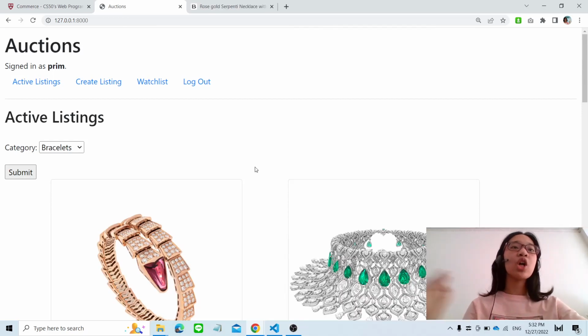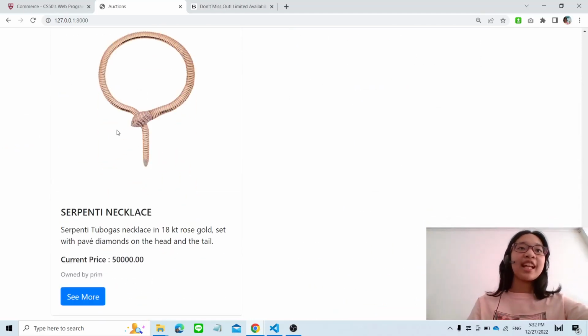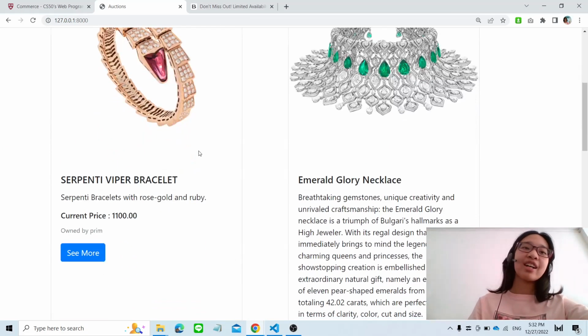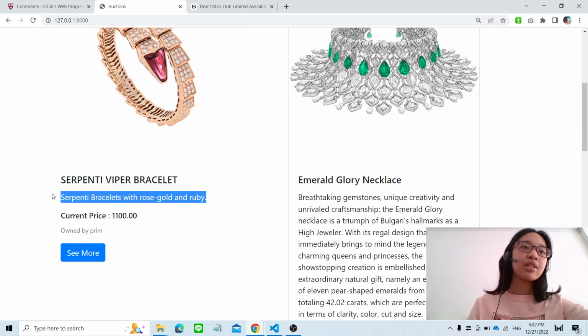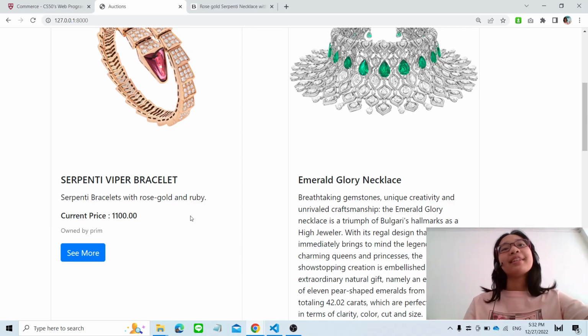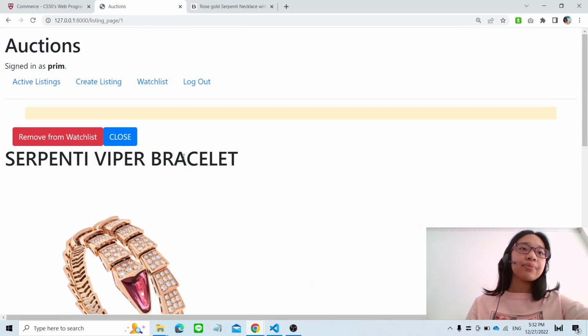Next I will show you the active listing page. This is the page of active listings, so you can look here and see the details of different products, like the bracelet, the price, the description, and who owns it. This is very cool, right? So we will see more details about it.